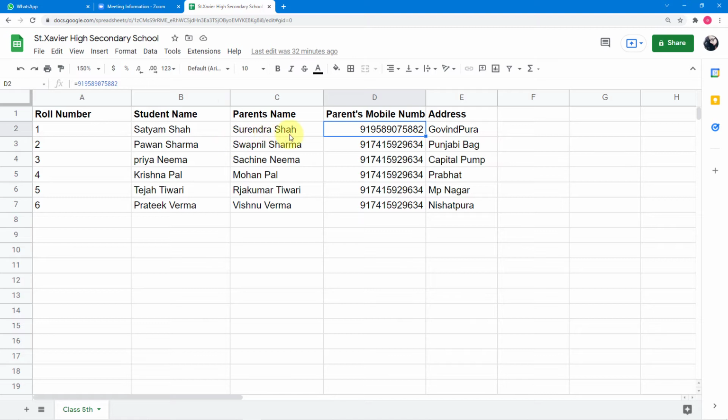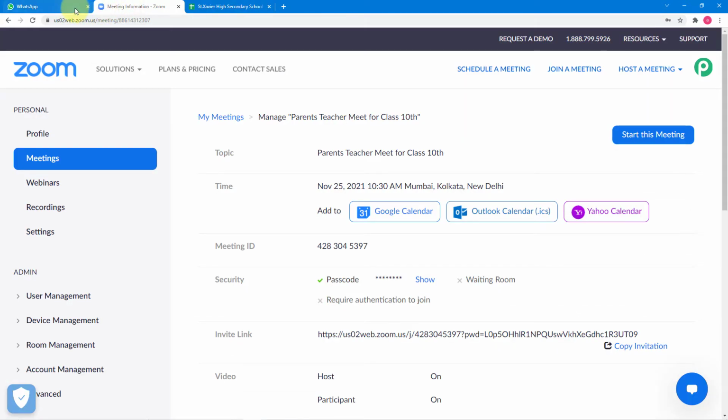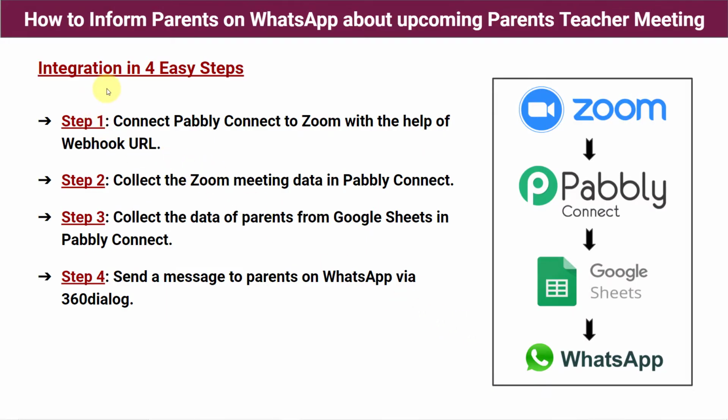this parent, right? So guys, let me give you the easiest possible steps by which you can also make this automation or connection between your Zoom application and the WhatsApp account of the parents of your student. So guys, these are the 4 easy steps by which you can also make this integration or automation between Zoom application and WhatsApp. So step 1 is connect Pabbly Connect to Zoom with the help of webhook URL.